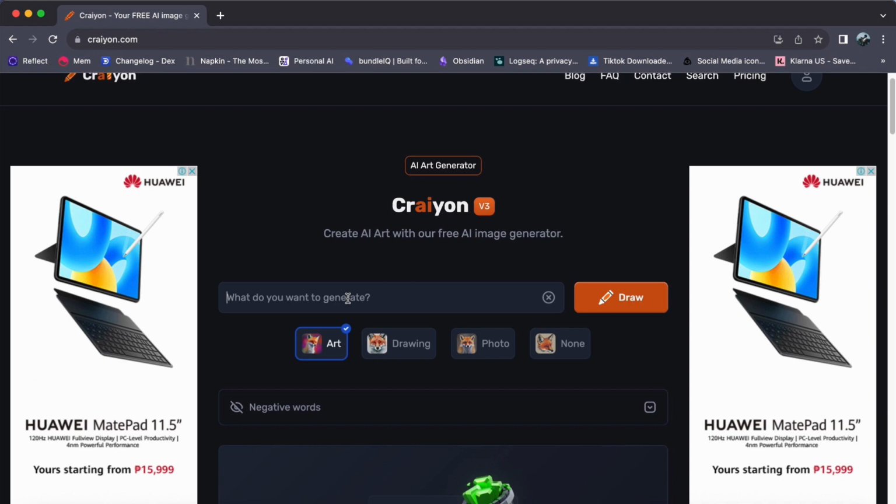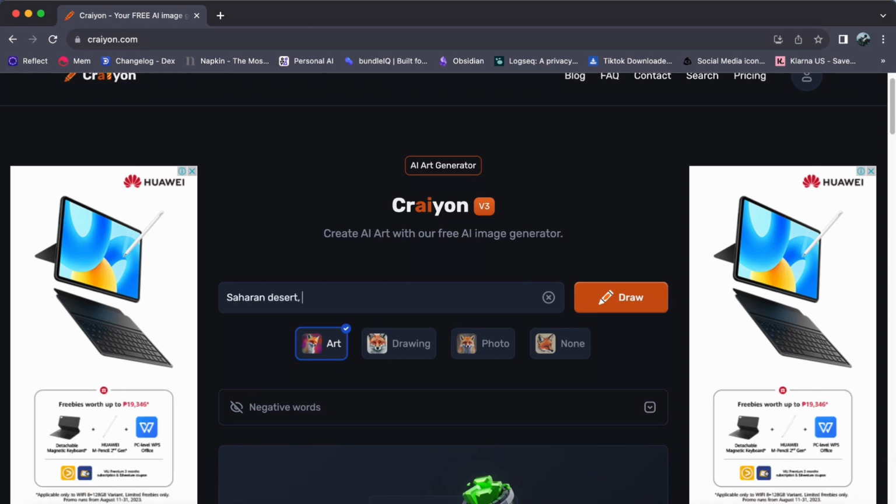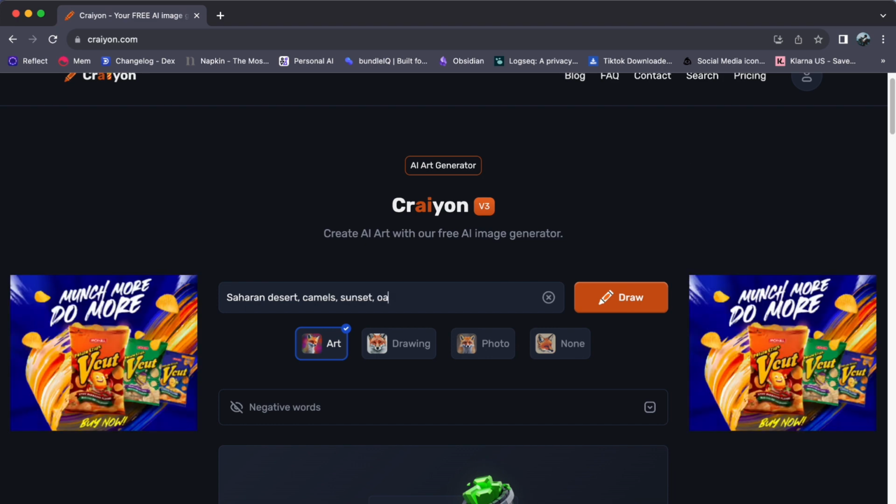Begin your artistic journey by opening the Crayon AI art generator, your gateway to turning landscapes into captivating masterpieces. Let your creativity soar as you type out your idea for your landscape art. Imagine Saharan desert, camels, sunset, oasis. The magic is about to unfold.